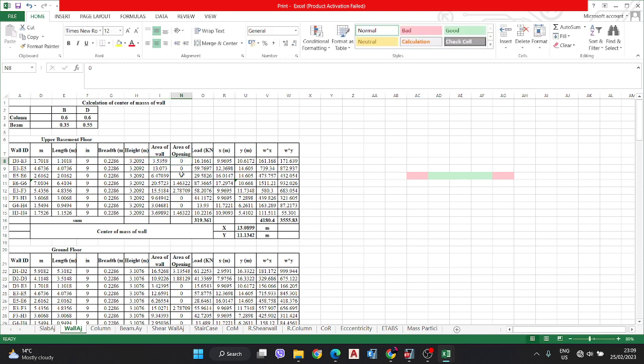And if there is an opening, as per the code you take 30% for the opening. If you do not know exactly how much opening there is in the wall, then you have to calculate the opening from the dimensions of the wall, that is doors and windows, otherwise you subtract 30%. And the load is load into area into thickness of the wall, for x and y. Similarly, I am saying the beam you have to calculate like this.